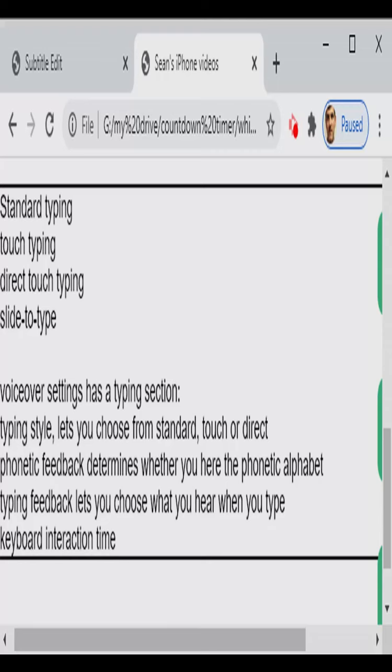But these set of 3 videos have covered the methods by which you can use the same keyboard as sighted people, just in a slightly different way. So whereas they might just touch the letter, as with direct touch typing, you could choose to double tap it, as with standard, or lift your finger off it, as with touch typing. Slide to type is available for both sighted and VoiceOver users. It's a feature that works for both.